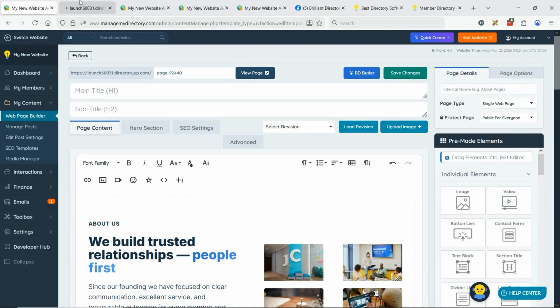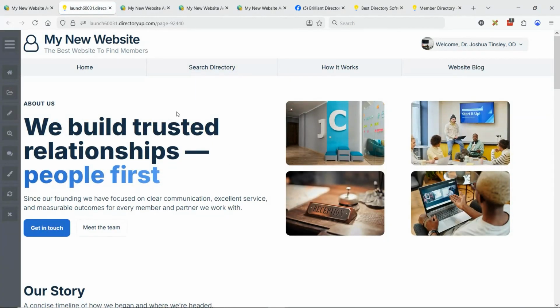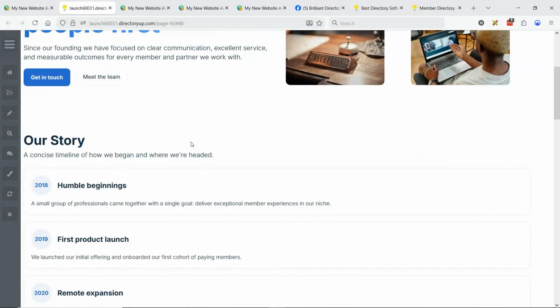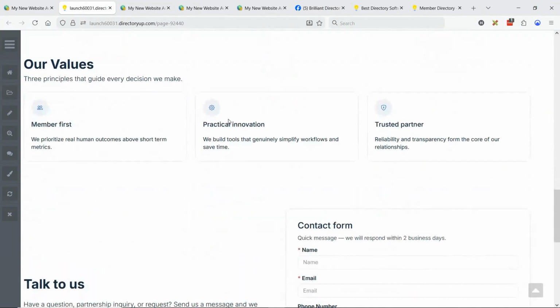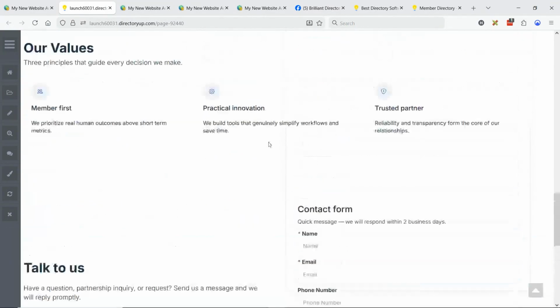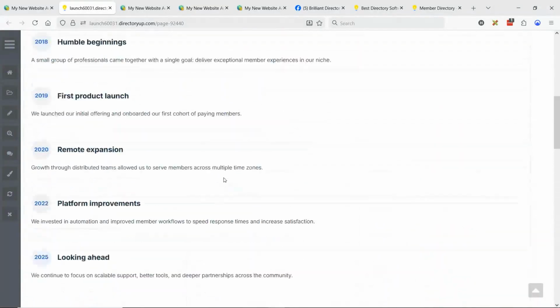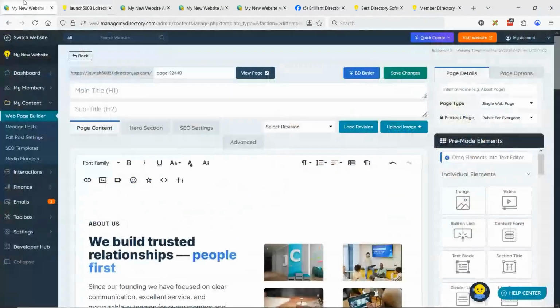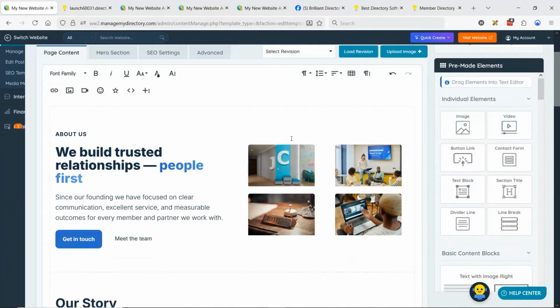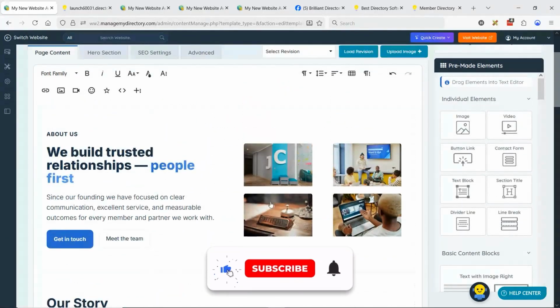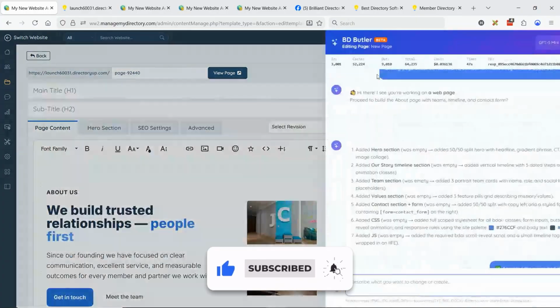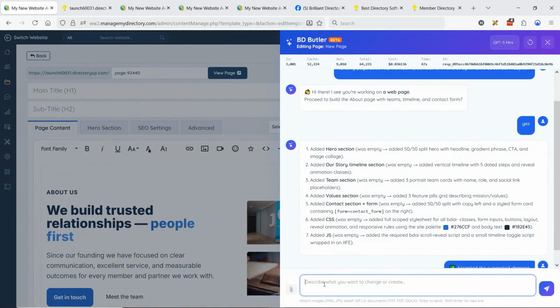Let's see what it's done here in this example. I said make an about page with a story timeline. Okay, pretty clean. Got team members. Think it could use a little more color and obviously images that actually correspond. But this is a great starting point for a page here. And of course, we can edit whatever we want to edit further, or we can iterate with it and tell it to do more things.